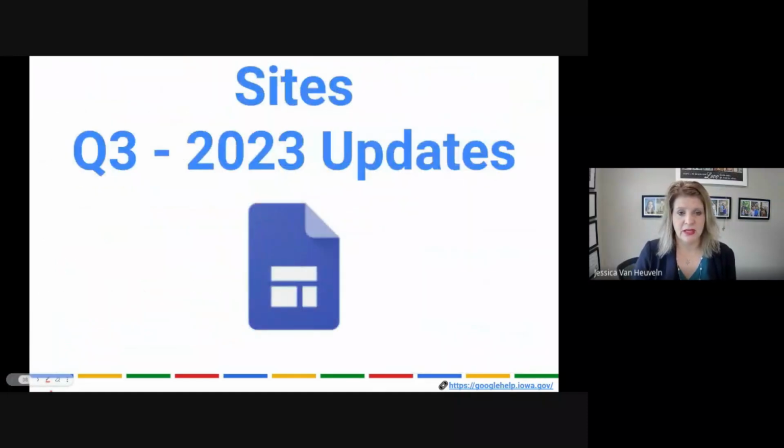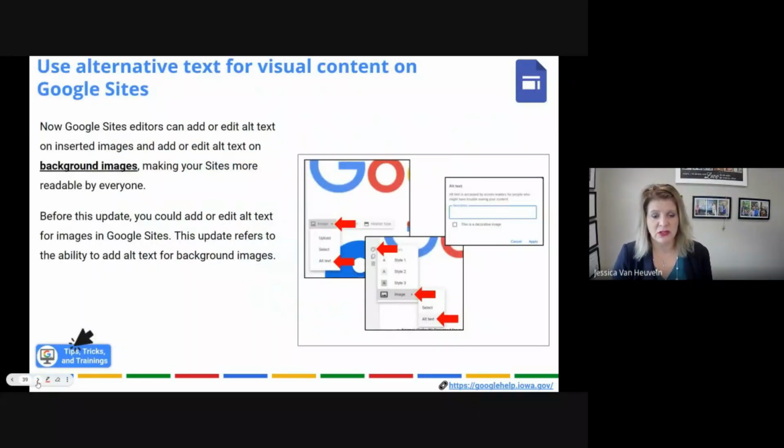And many other things, to be honest. Sites, not everybody in Google Workspace in the state of Iowa uses Sites. However, those that do probably are like me, love it because it's just a great tool. Now, if you want to learn more about Sites, you can go to the Google Help website and find the Sites app, and it'll tell you the process on how to have access to Sites and so much more.